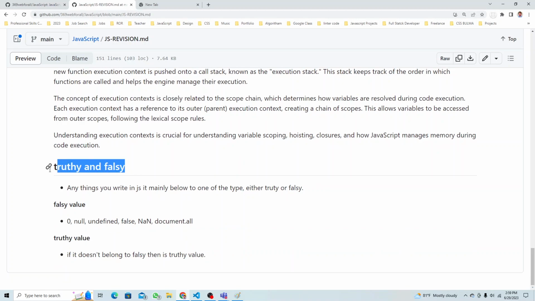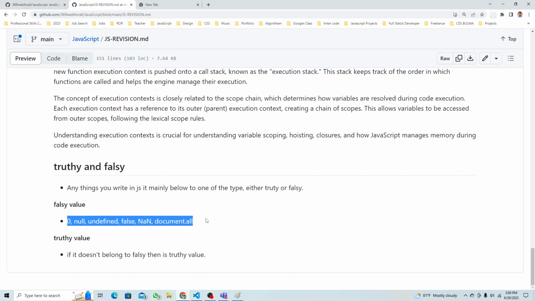So truthy and falsy we talked about yesterday, you know. Anything you write in JS mainly belongs to one of the types, right? Okay, I typed wrong here. So anything you write in JavaScript code, any data type you write, it belongs to one of the types, either true or false. That's it, truthy or falsy, right? So if you know what the falsy values are, then all the remaining are truthy values. So what is falsy? 0, null, undefined, false, NaN, and document.all, right? That is a falsy value. The remaining all are truthy values.